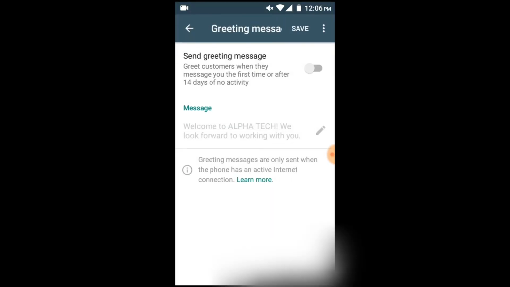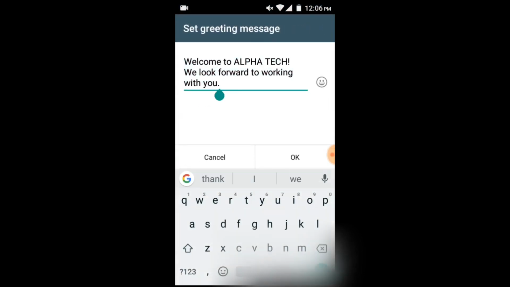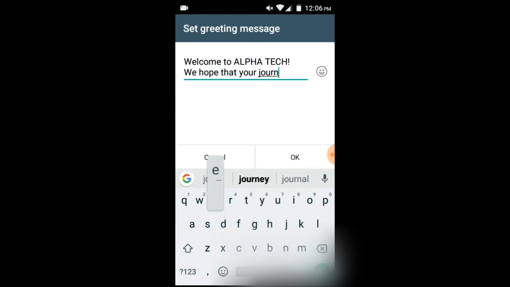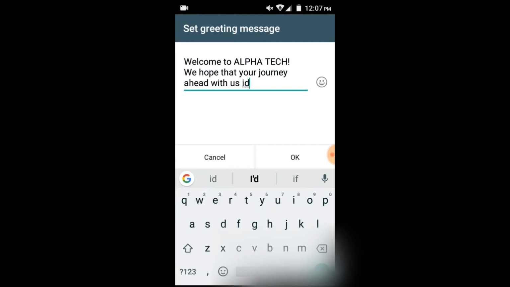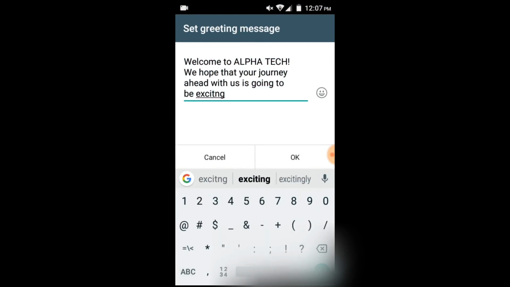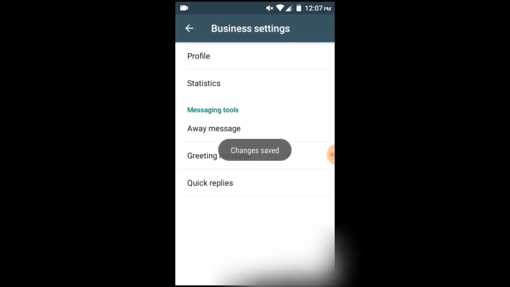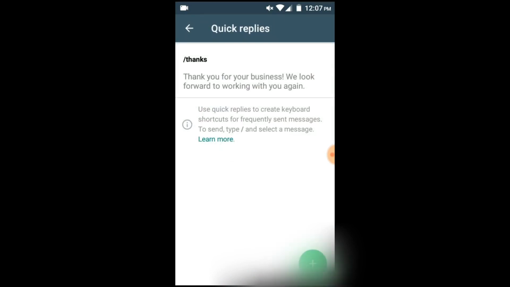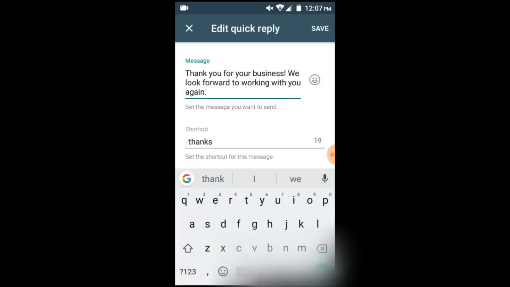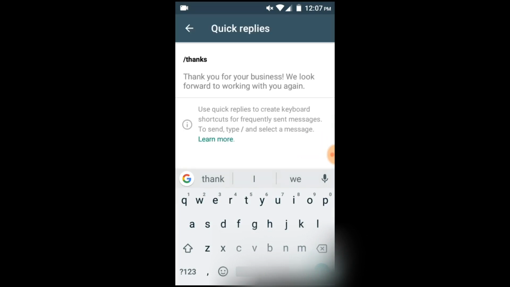This is the best part. WhatsApp Business lets you create some common messages which helps in fast reply. You can create a greeting message like this. Or create short replies to save time like this.